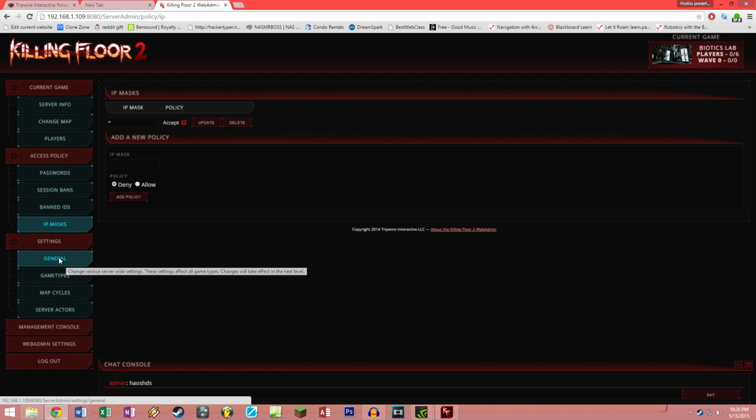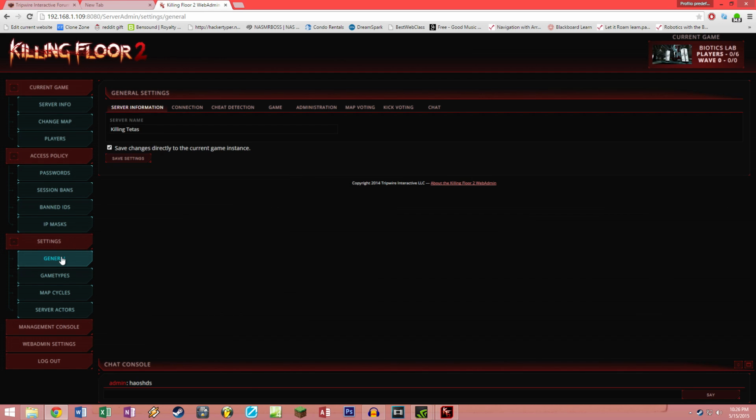And then we have the settings. So the general tab will have your server name, which in my case is killing tetas, which means killing boobies in Spanish, which is quite fitting. And you can change your server name from here, so it could be Killing Floor Madness. And you can choose to either save these changes to this game instance that's going on right now, or if you just do save settings, it will just save them once it changes maps and reloads the server.